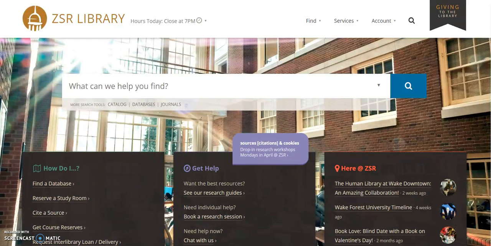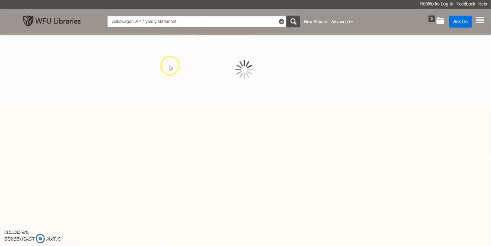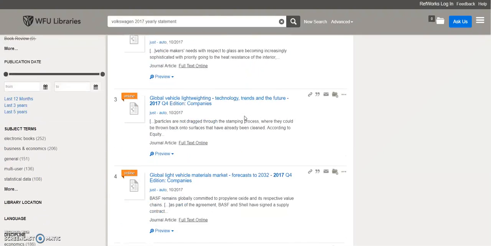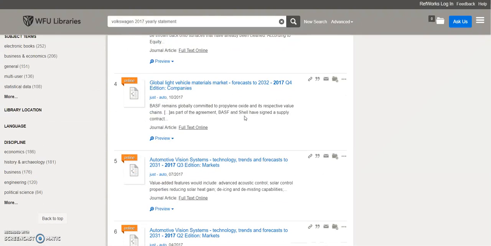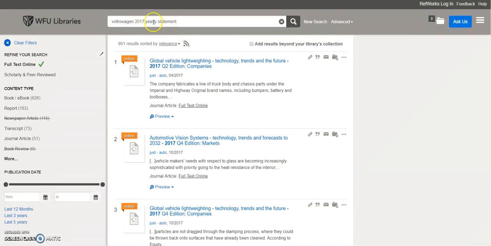So going back to the ZSR search bar, what we can do is we can look directly and say, okay, we're looking for Volkswagen 2017 yearly statement. And what we're looking for is the accounting transcript, or the transcript from the presentation when they released this accounting statement. And unfortunately, it looks like all of these are forecasts and technology trends. So that's not what we're looking for.